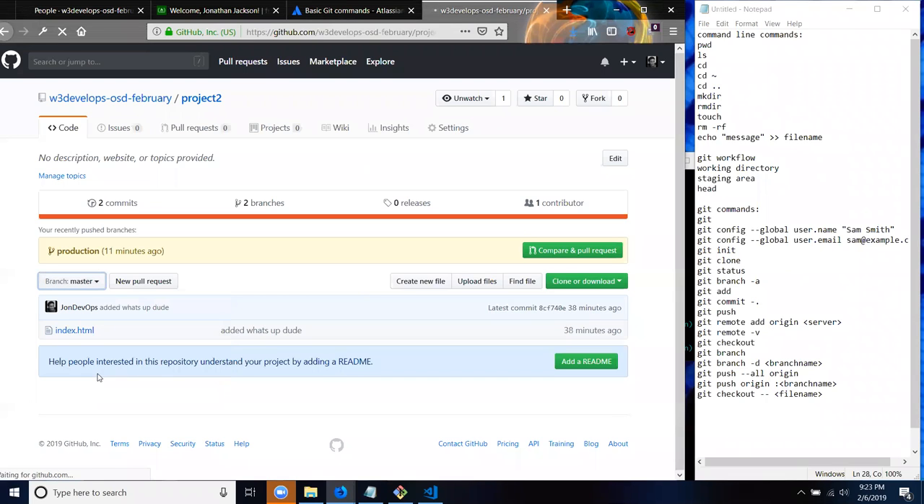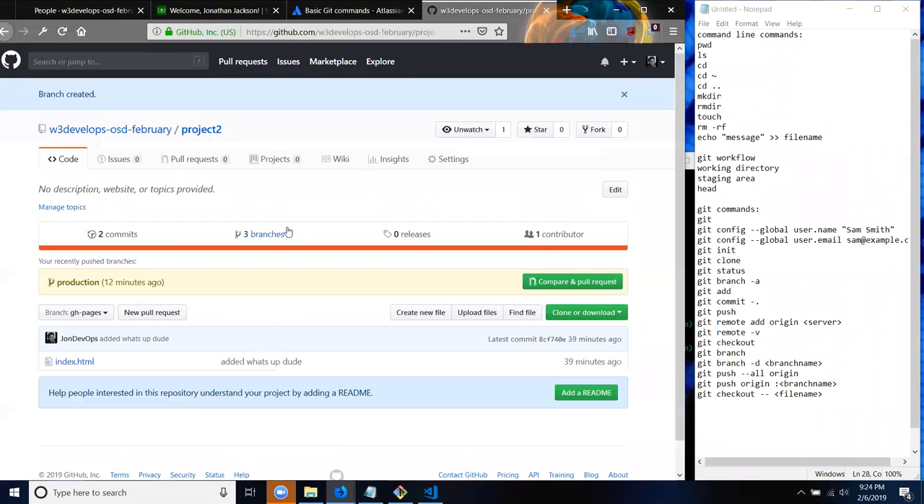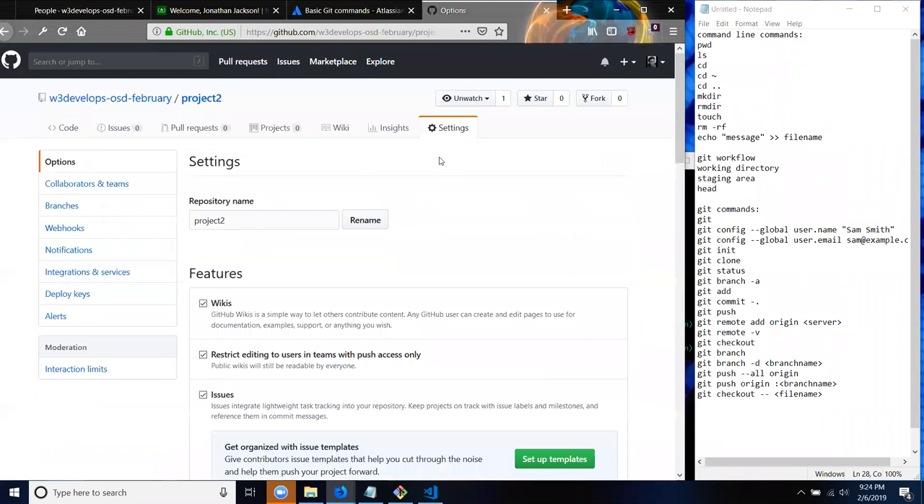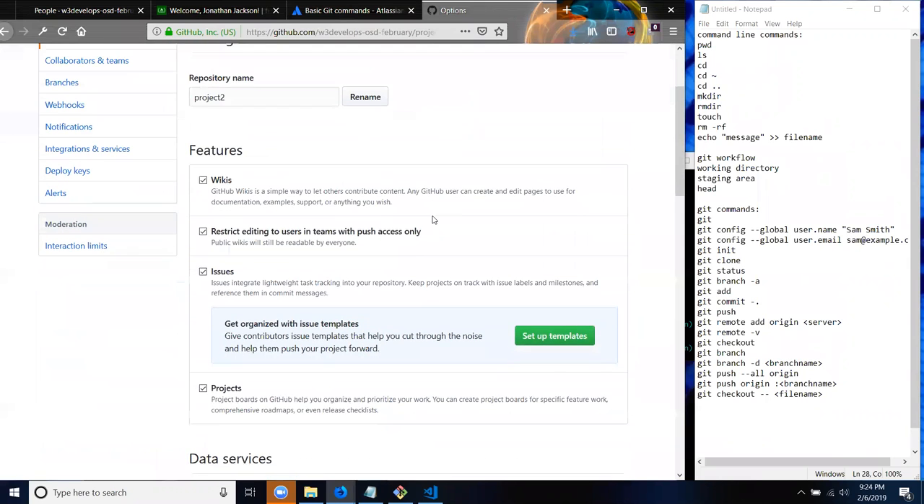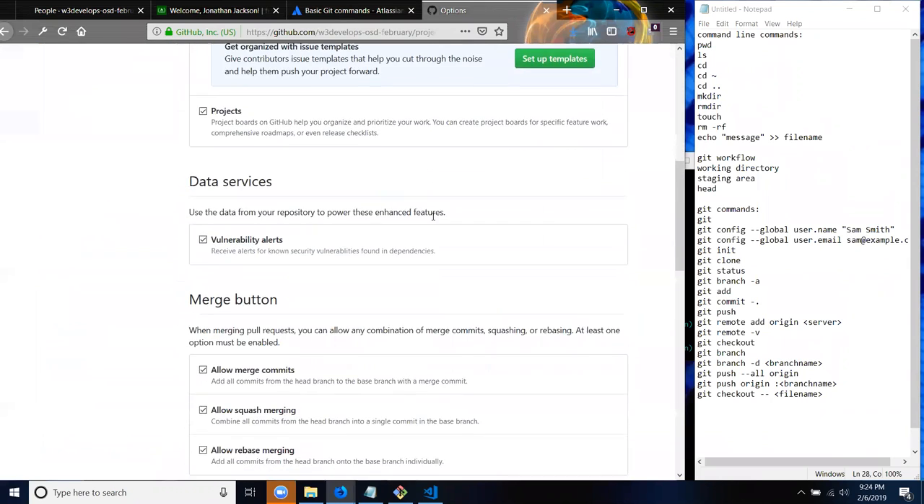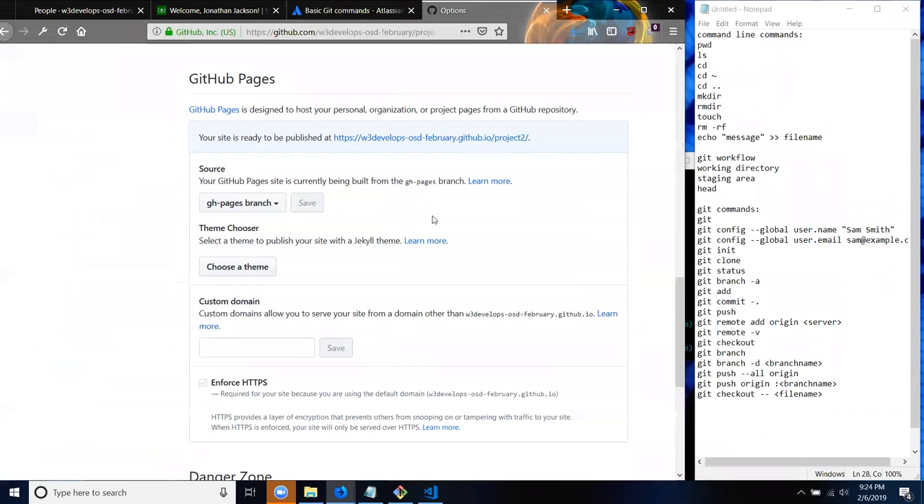we're going to create that. I'm not even sure, I think they made it so you don't even have to have a gh-pages branch. But we're going to go down here to, look at that. It's already set up. So once you created that branch, you have this. Your site is published.